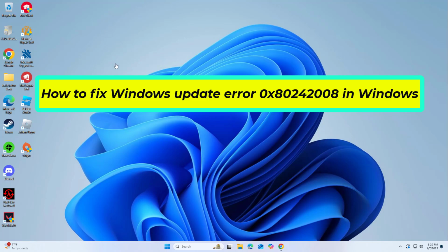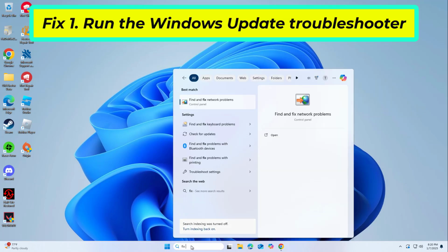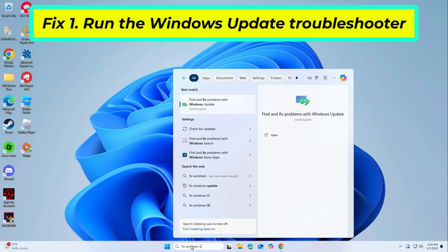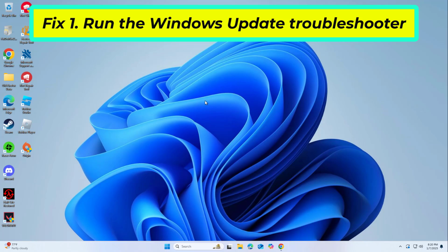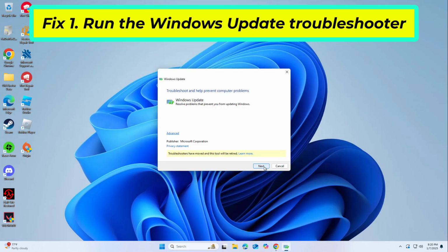How to fix Windows Update error 0x80242008 in Windows. In this video I will show you a few solutions to fix the problem. This built-in tool automatically detects and resolves common update issues. It is a quick and straightforward way to address error 0x80242008.